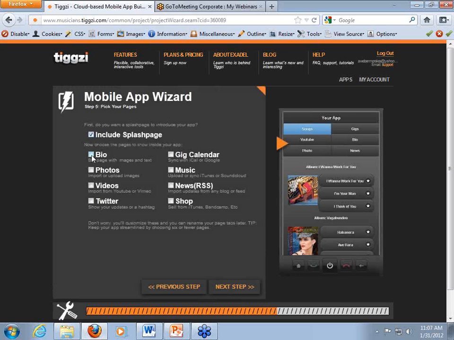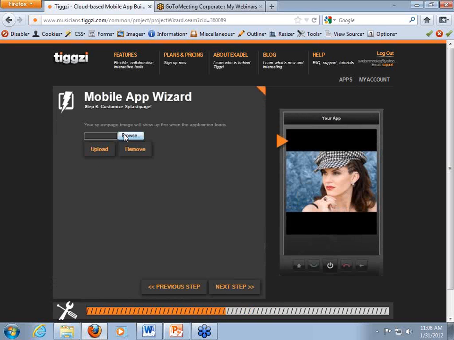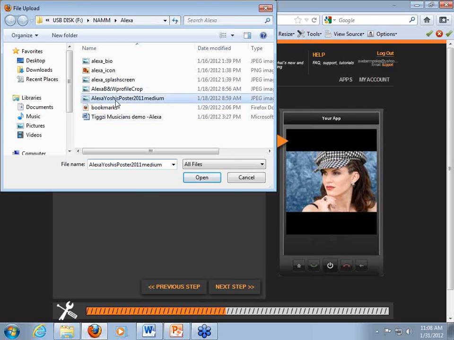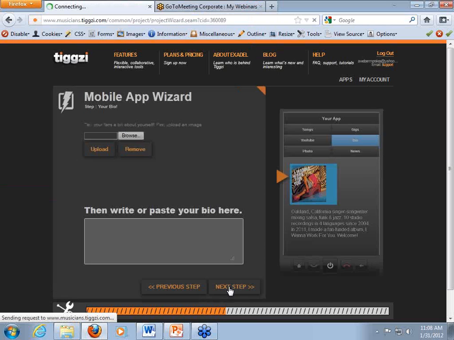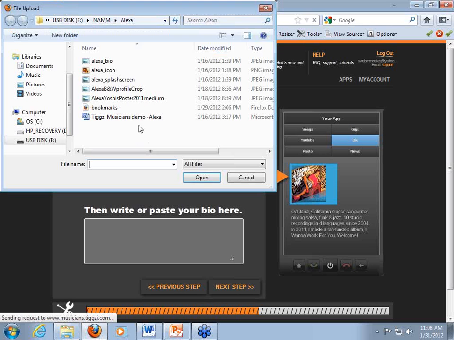And then I'm going to choose some pages. Just to make this really snappy, I'm going to do just 4 pages to include in this app. Later I'll show you a full-featured one. But we're just going to do the splash page, bio, photos, my gig calendar, and my music page. And I'm going to choose a splash page image and upload that. And while that's uploading, I can actually move ahead.